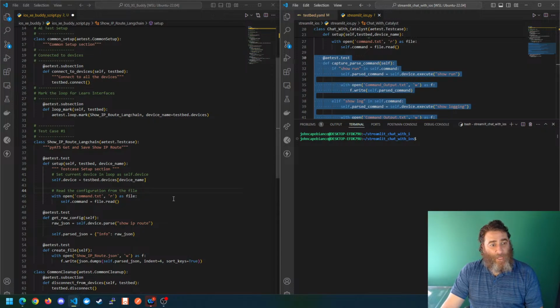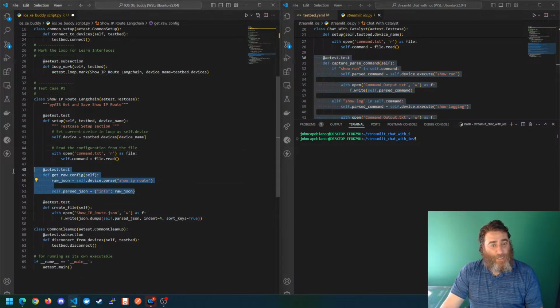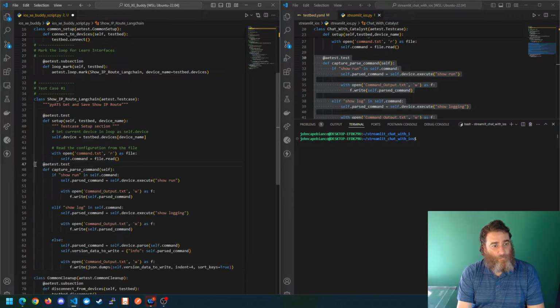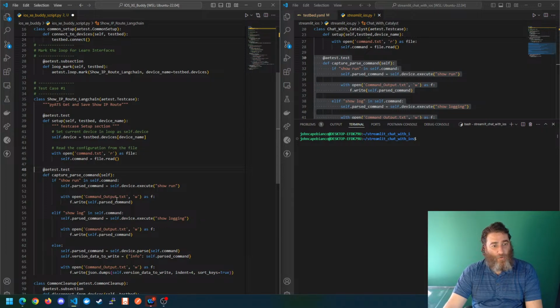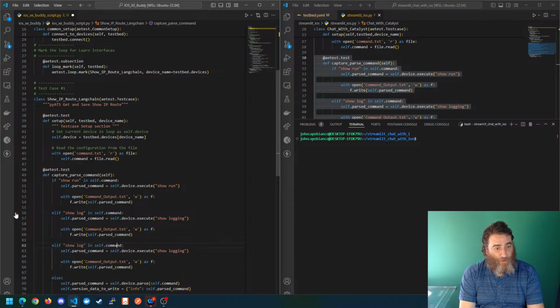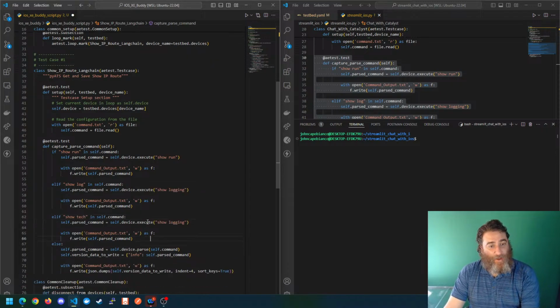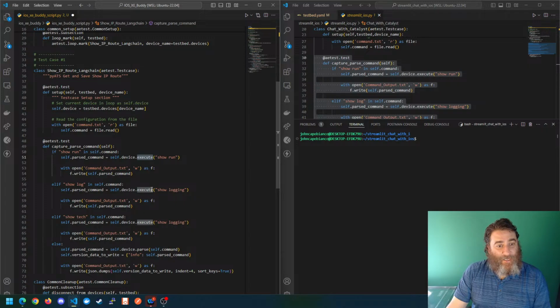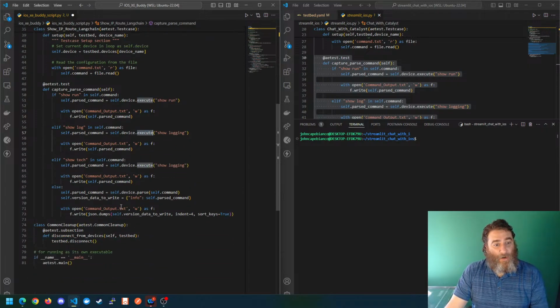So capture command instead of these test cases. So if it's show run, else if it's show log, and let me add one more. Else if it's show tech, make it a text file and execute the command with PyATS. Else try to parse it and write the file.